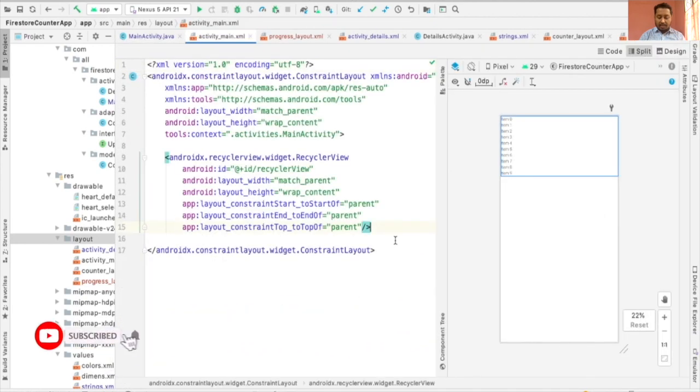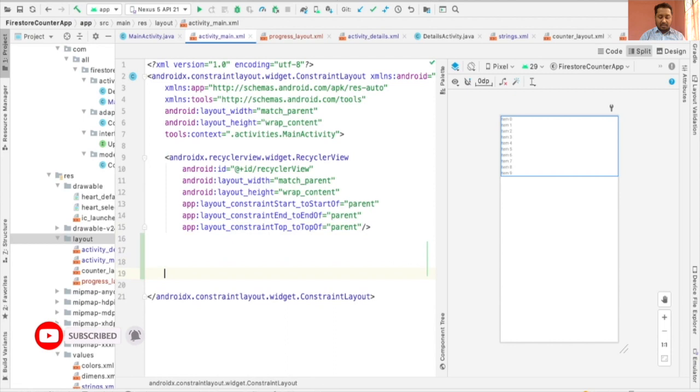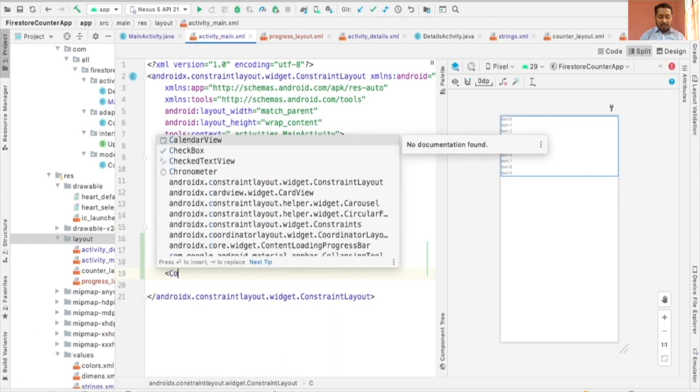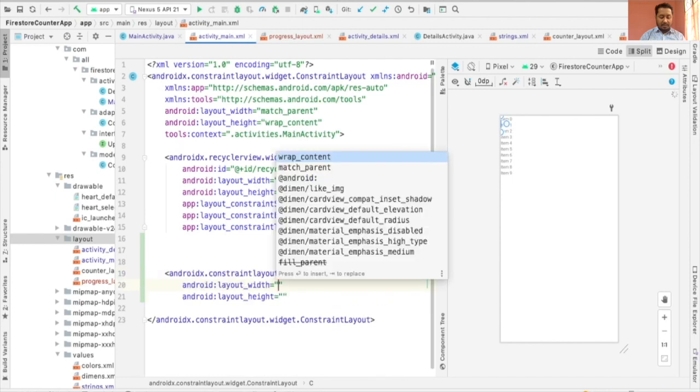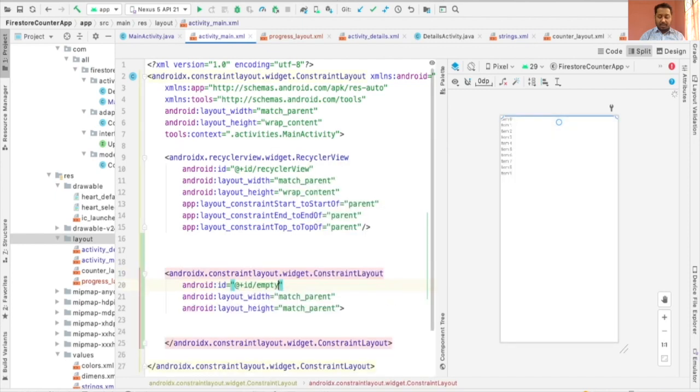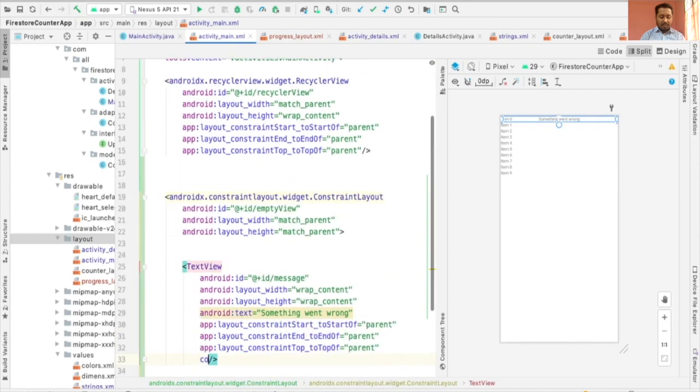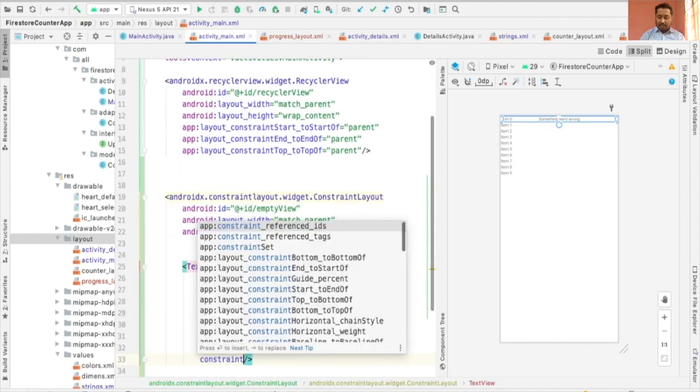We will go to the main activity layout file, and inside it we will create a view which will be displayed when some error occurs, data not loading, no internet, etc. By default, this view will be hidden. In case of some error, we will hide the recycler view and will display this view. We are using constraint layout for this view.